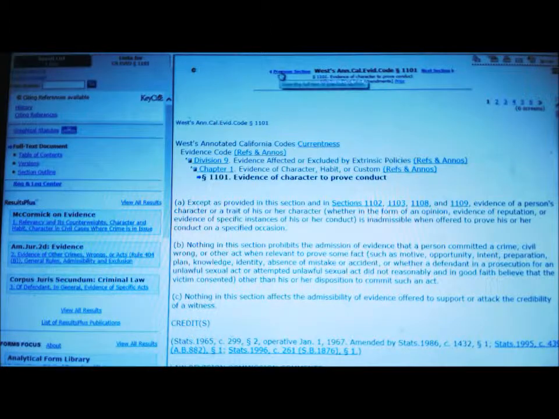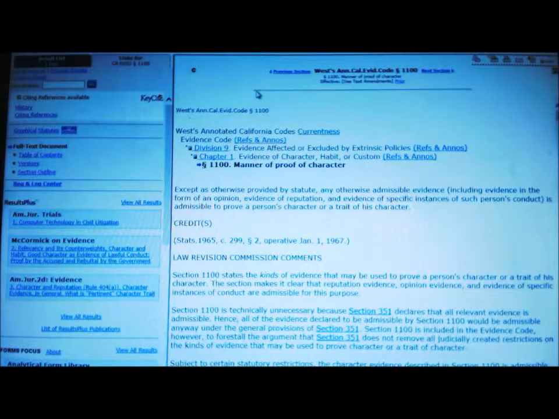Okay, if I wanted to go to the previous statute, I could click up here in the left, and it'll take me to another particular section. Or if I want to go to the next section, which should be 1001, here it is. And so you can click that way.